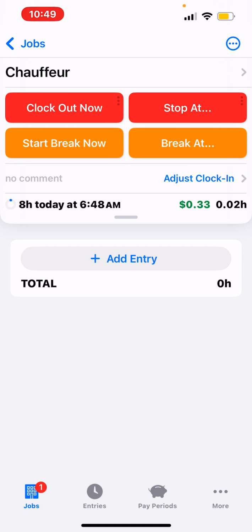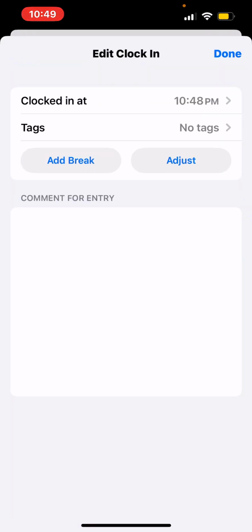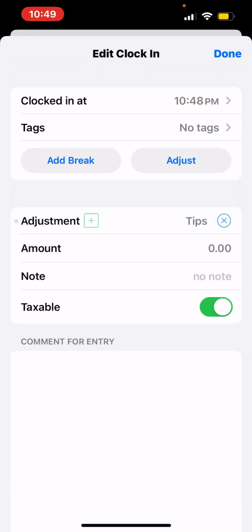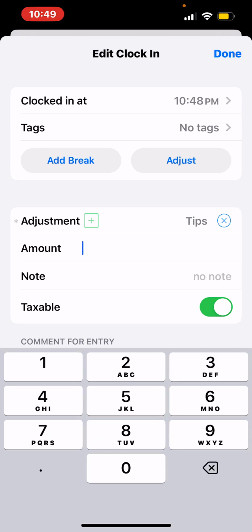So if you have a tip on a job, like let's say your tip is $50, right here where it says adjust clock in, you're gonna press that. And then you're gonna hit adjust. And then the top line says tips. And right below it says amount 0. You're going to put amount and then put whatever the tip is. So in this case, let's call it $50. You just put 50 and then you put done.